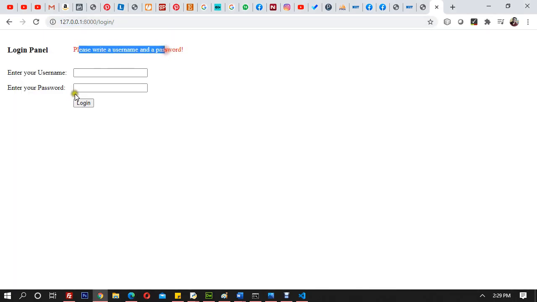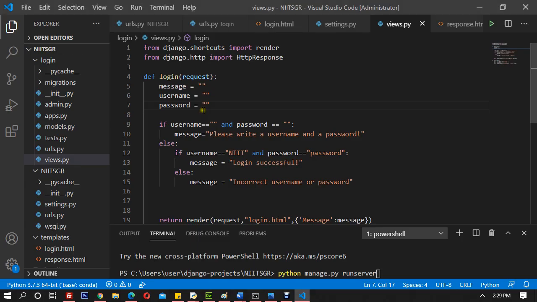Now you can see, please write a username and password. Why are you getting this message? Because you're providing empty username and password, and for that you're running this if and else here. All right. So this particular thing is completely understood. But how do you basically stop this? Because you have to take the post data.